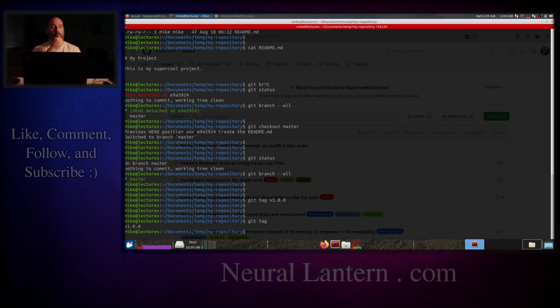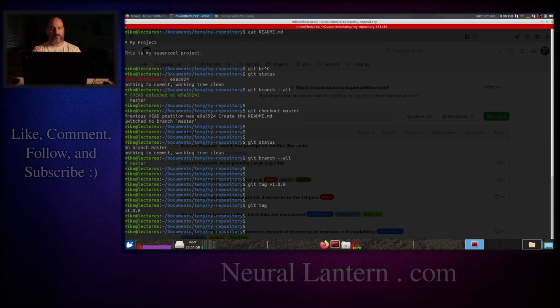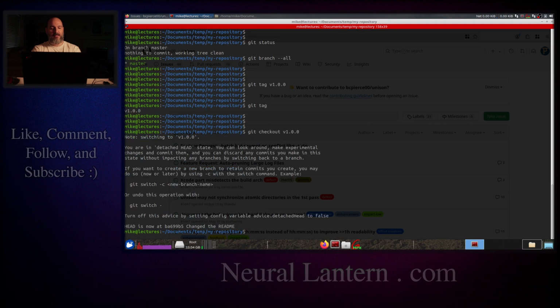When we push this to a remote server, the server will be able to show it, like GitHub or GitLab or whatever. And then later we can do something like git checkout and then the name of a tag. So it's kind of the same thing as checking out a commit hash, but it's like a bookmark that's a little bit easier to remember.